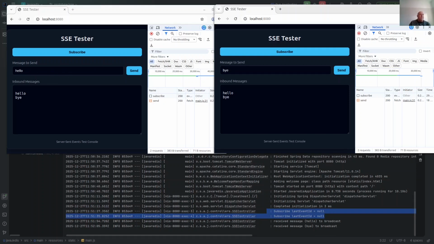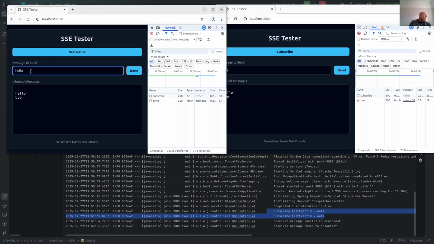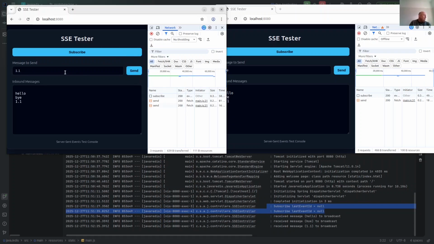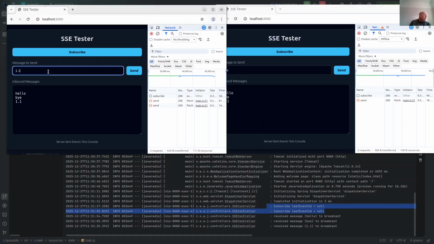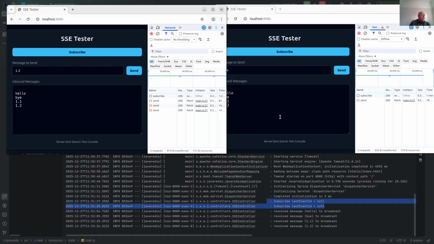So this time, let's take window 2 offline, and we'll start sending some events from window 1. So we'll say 1.1, so we know which window it comes from. Send. Is it really offline? I don't think it's offline yet, but it sometimes takes a second to update its behavior. 1.2.